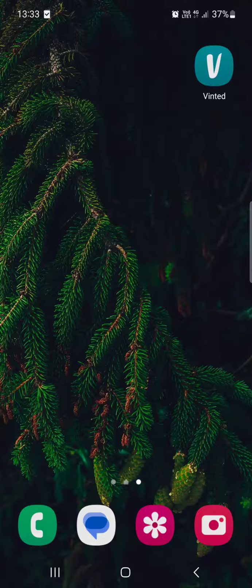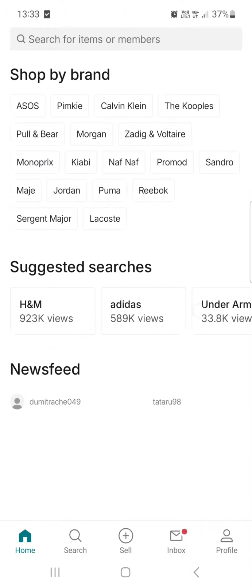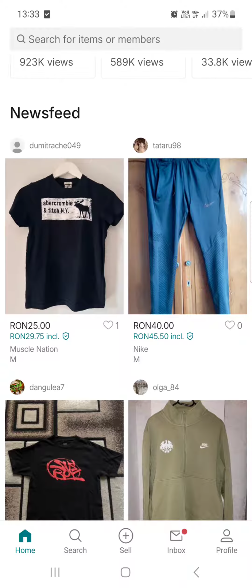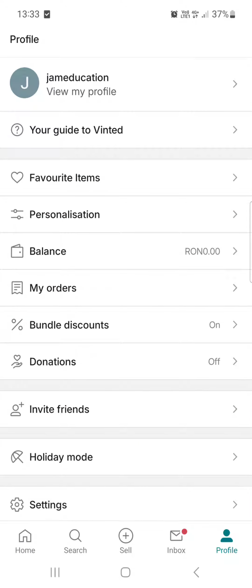First we have to open up the Vinted app. And here, after it opens up, it opens up in the home menu. And from here we have to go into the profile menu in the bottom right corner. Then at the middle we find the donations.